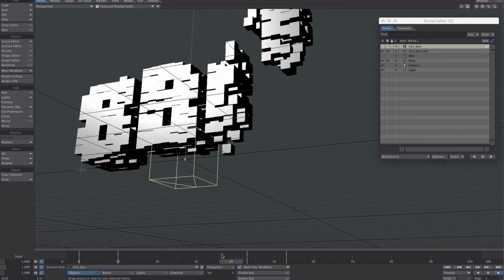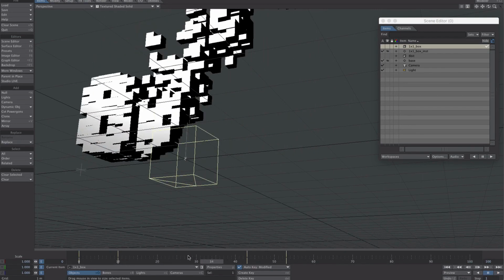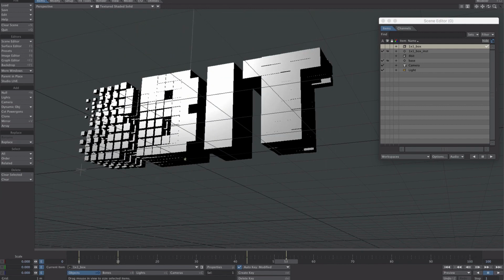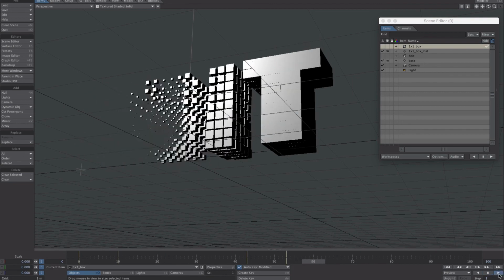And the nice thing about this latest 2018.0.2 is before, if you scaled the box to 0 at this point, it would cut out all the other instances, but it doesn't seem to do that now, which is a nice touch.